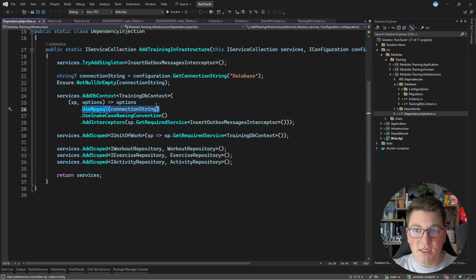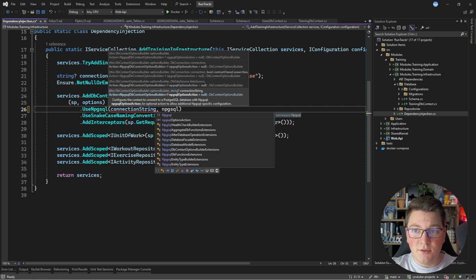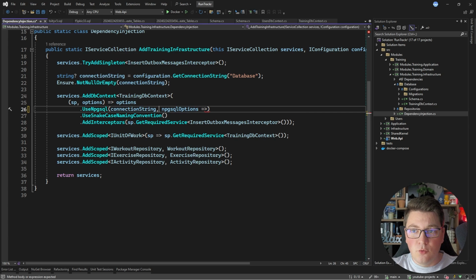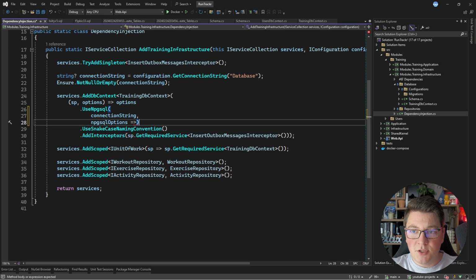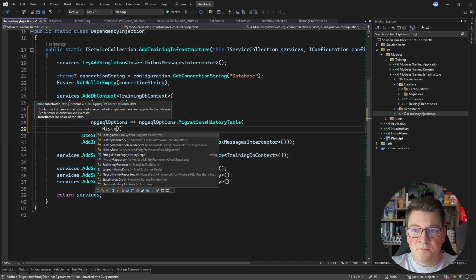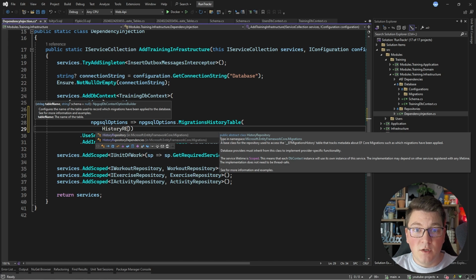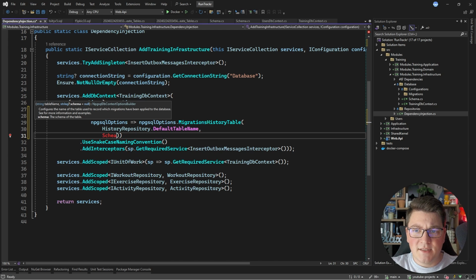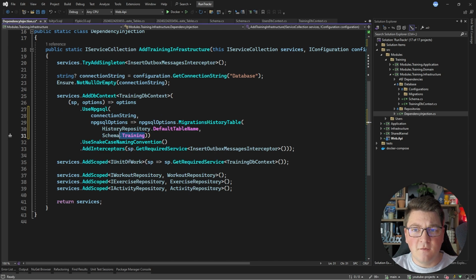When you are configuring your EF Core provider, in this case, I'm calling the UseNpgsql method. You can also configure the database context options builder for this particular provider. And here, what I can do is access my Npgsql options, and then I need to call the MigrationsHistoryTable method, and this allows me to specify the table name and the schema for the migration history table. So for the table name, you can access the HistoryRepository, which is inside of the EF Core namespace, and this contains a constant with the default table name, so we don't need to change this. But for the schema, I'm going to access my Schema static class and then specify my training schema.